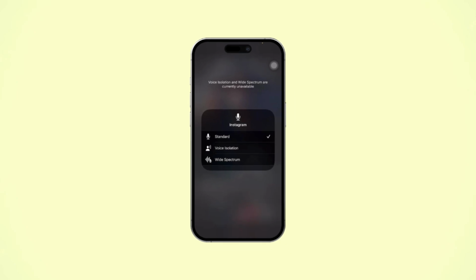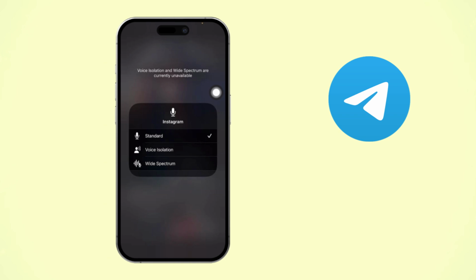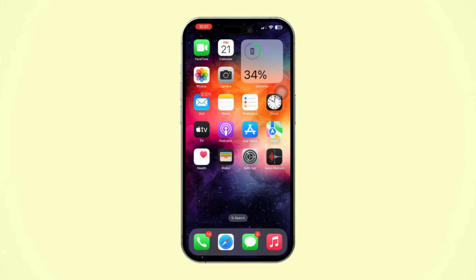Is the wide spectrum audio feature not available on your iPhone? Don't worry, this issue is easy to fix. Here's a simple guide on how to get it working again if wide spectrum is currently unavailable on your iPhone.